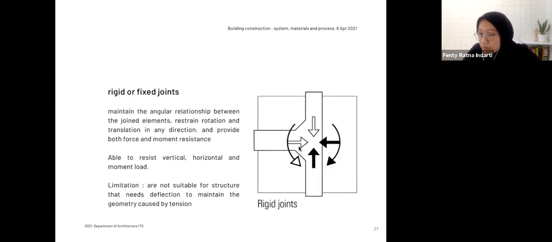Next is the rigid or fixed joint. This is a joint that is really rigid and fixed, so it does not allow vertical, horizontal, and also rotation. So it is able to resist vertical, horizontal, and moment load. That's why we usually use it for concrete.